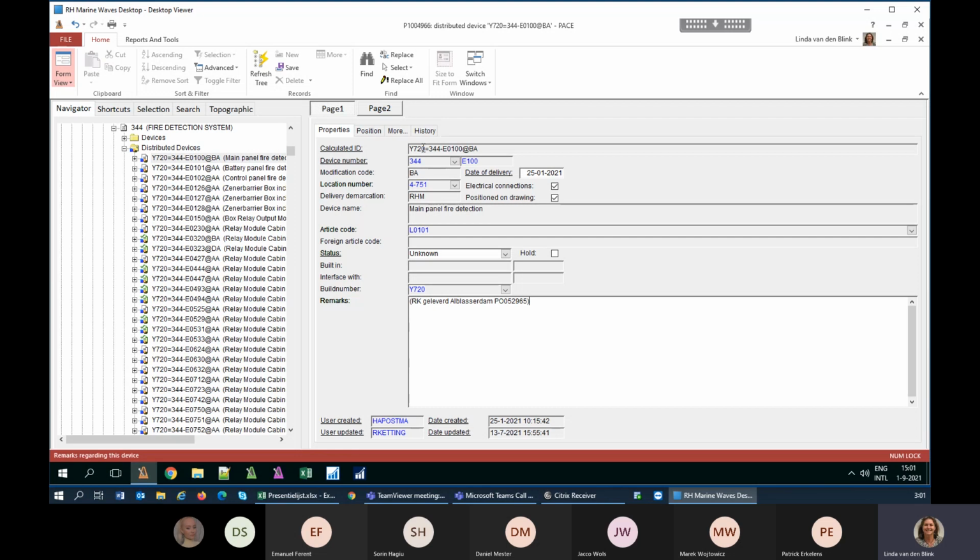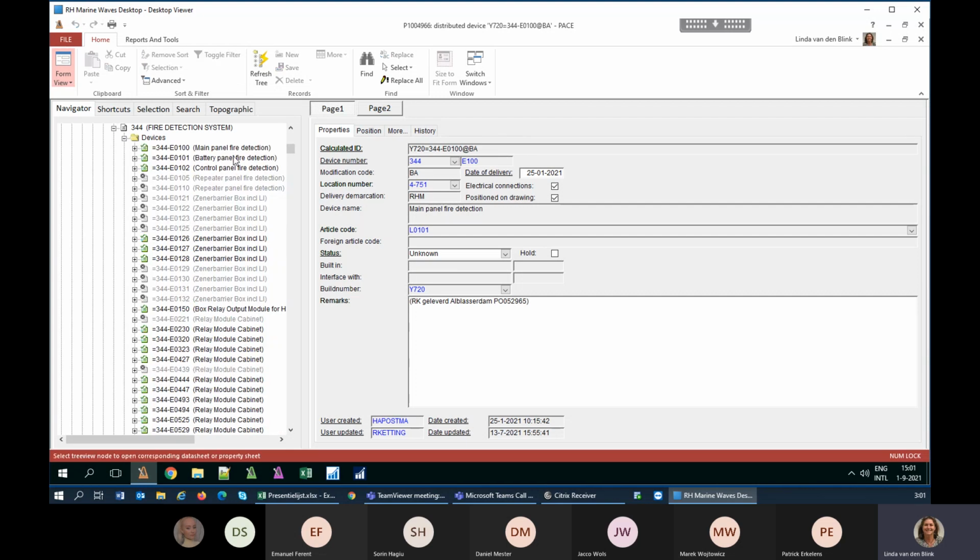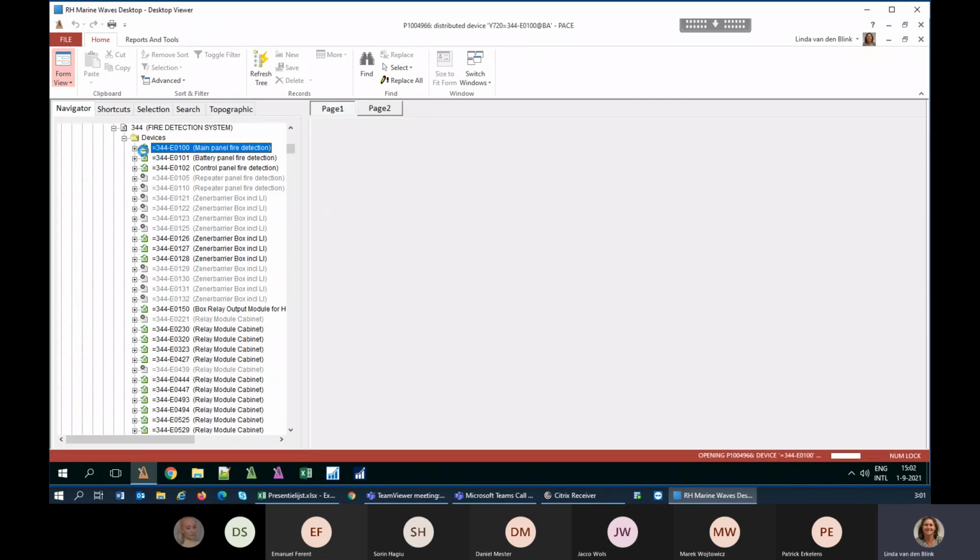Here you see that for a distributed device, the number is basically the same, but the build number shows which boat it is intended for and which version it is, and this is finally what is going to be installed on board of the ship. Now, because the device is distributed, you can no longer change details. The engineer cannot change anything without consequences.